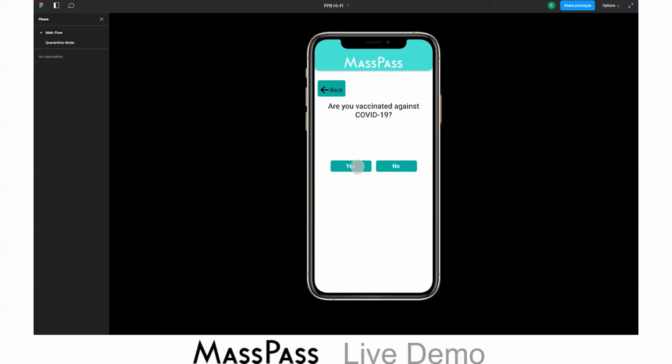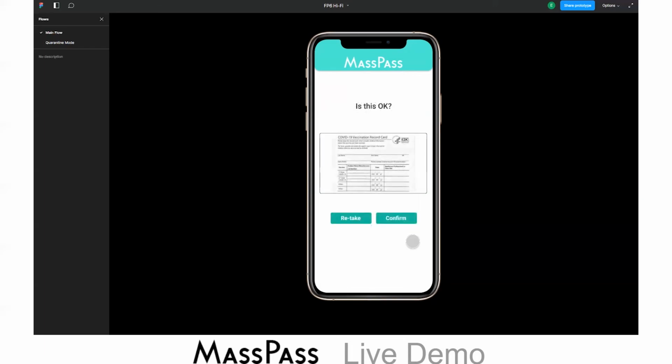If you are vaccinated against COVID-19, click Yes. Similarly to your Massachusetts ID, the picture of your COVID-19 card will be taken automatically as soon as the card is in the frame. If you wish to retake the picture, you may click Retake. Otherwise, just click Confirm.